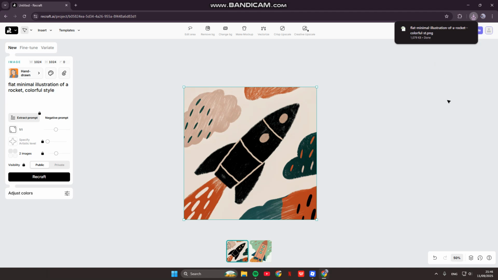And that's how you can use Recraft in 2025. From icons to illustrations, this is where AI truly meets artistry.